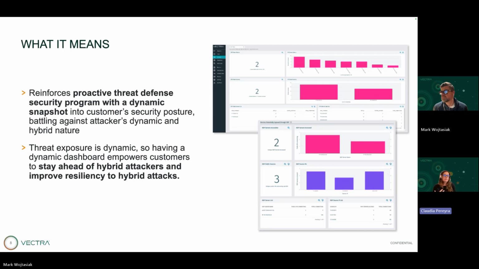The nature of the threats is dynamic, it keeps on changing. And because our dashboards and visualizations are also dynamic and based on activities that we see in that deployment, customers can be proactive on one side, but also better prepared to avoid potential hybrid attacks, because many times those hybrid attacks start with exploiting a vulnerability like the ones we have in these visualizations. So it improves their resiliency to hybrid attacks as well.